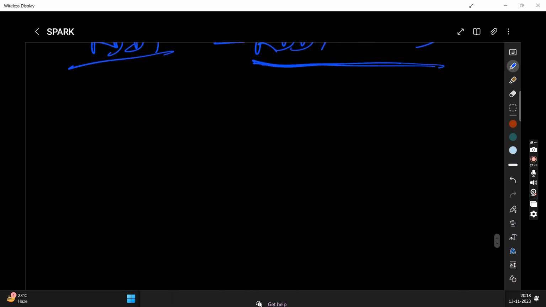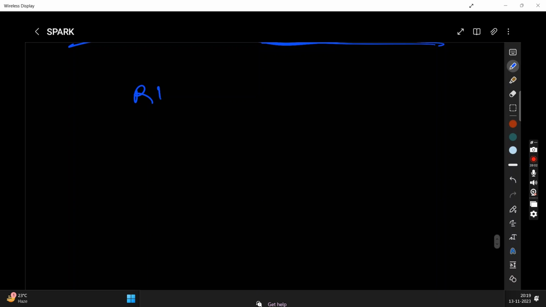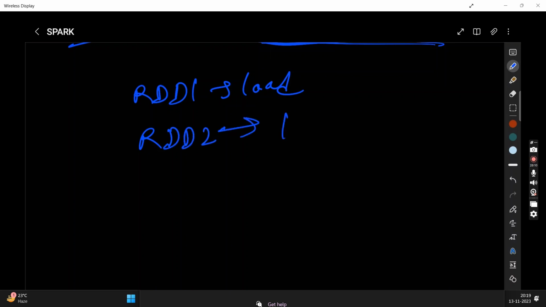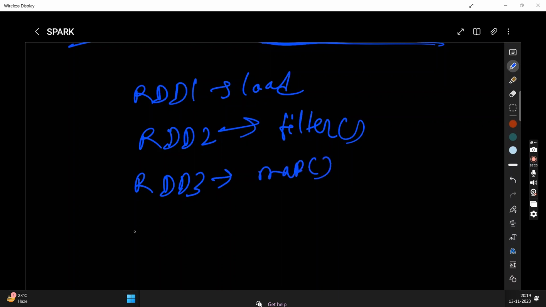And why did they create RDD as immutable? That is one thing you have to understand, why the Spark developers designed it this way. I will try to draw a diagram. Let's think RDD1, where we are loading data. Then RDD2, where we do a filter, then RDD3 with a map, and then RDD3 collect.